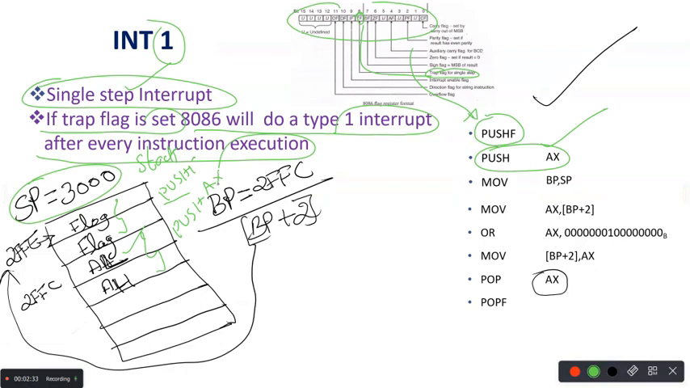After that, you move the content of the stack pointer to base pointer. So what is stack pointer now? Stack pointer is pointing here. Yes or no? Stack pointer is pointing here. Now this is copied to the base pointer. Move stack pointer to base pointer. Next, move AX, base pointer plus 2.